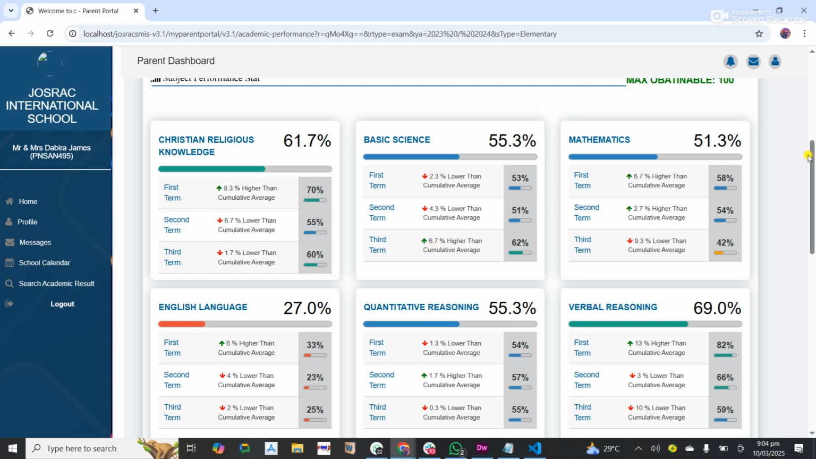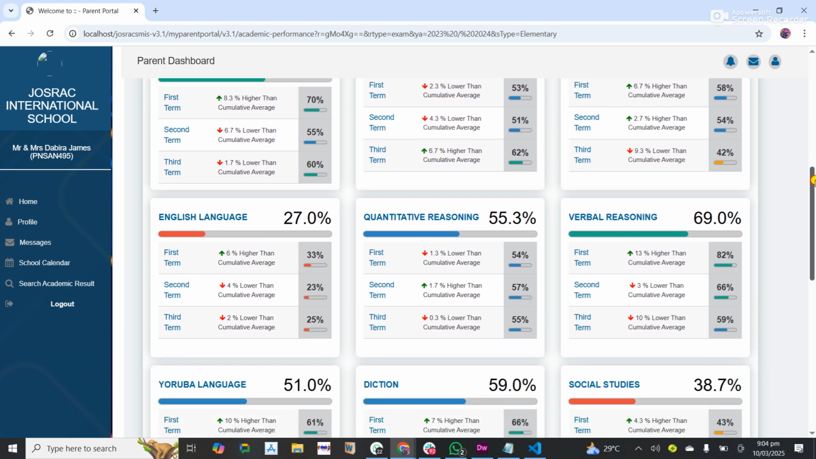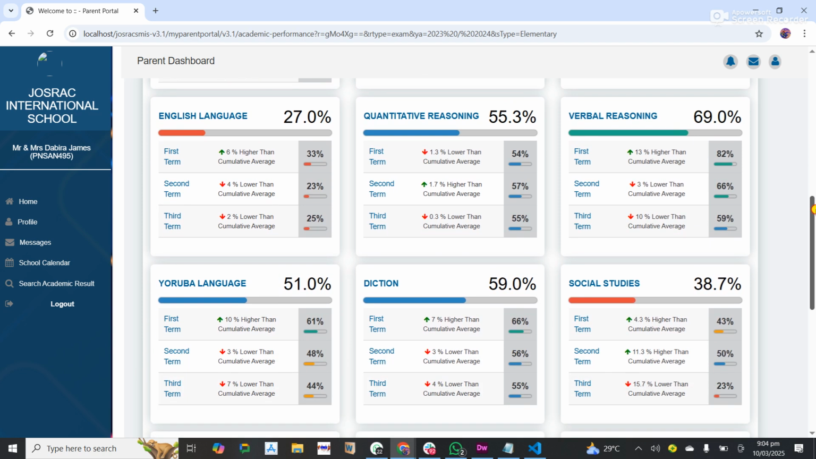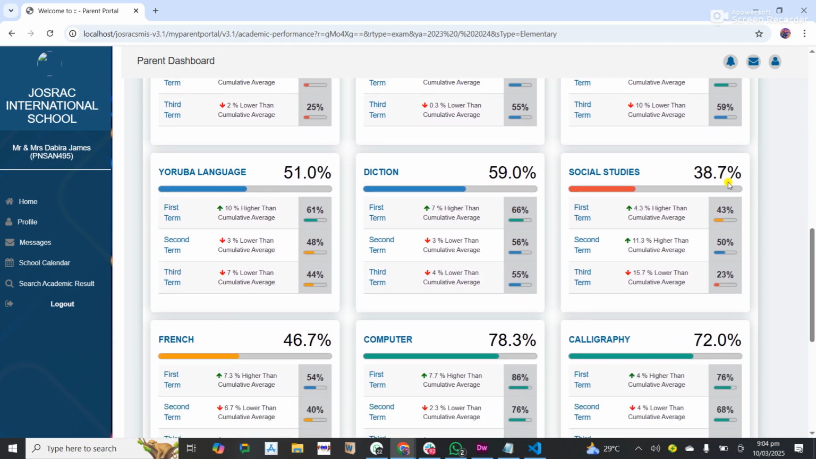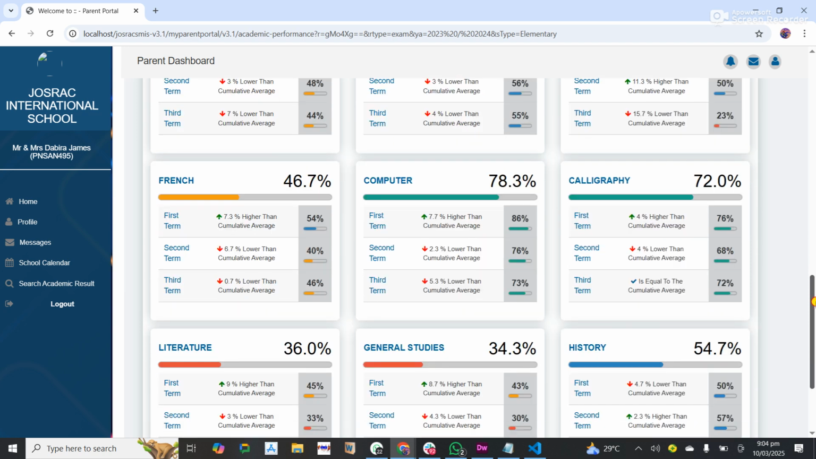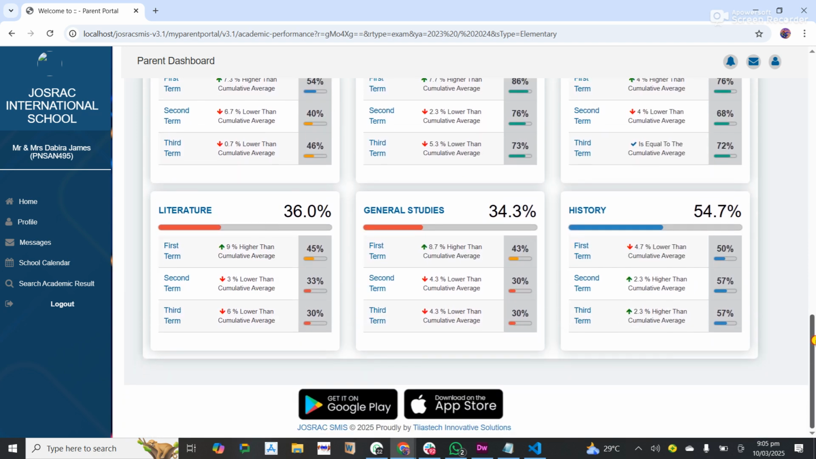Alright, so with this now you are able to see the performance of your child based on each of the subjects offered by the school. And as we can see here, the child got 38.7%, which is very low, right? So this is how you, as a parent, get to see the performance of your child in different subjects available for them in school.